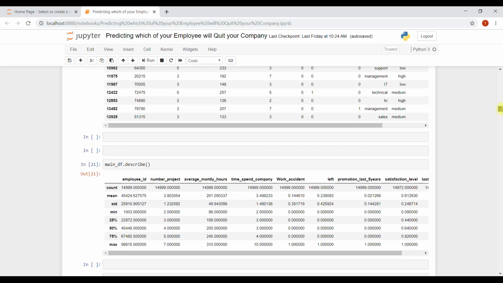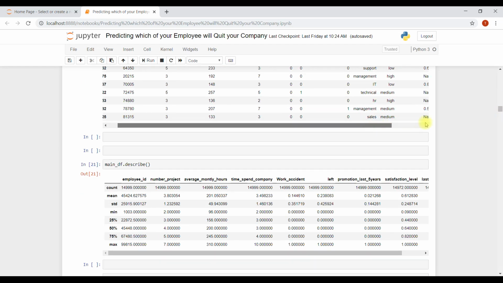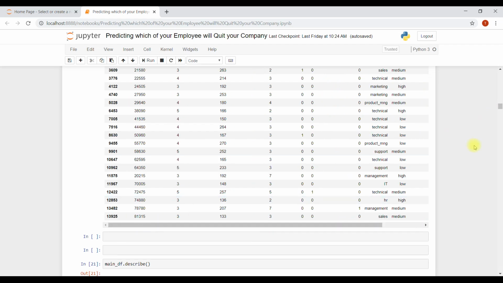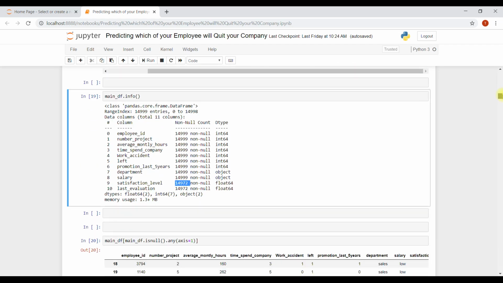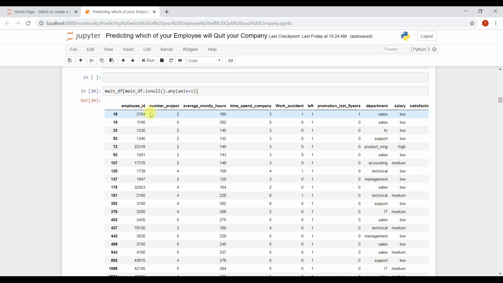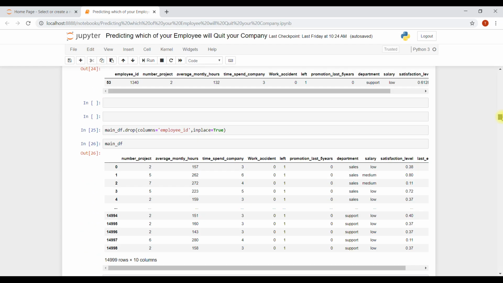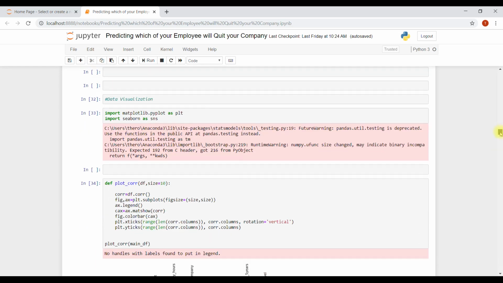This NaN value means a value that doesn't have any value, not even 0, not even 1, nothing. They just don't know what the satisfaction level and last evaluation were for, say, employee number 3794.